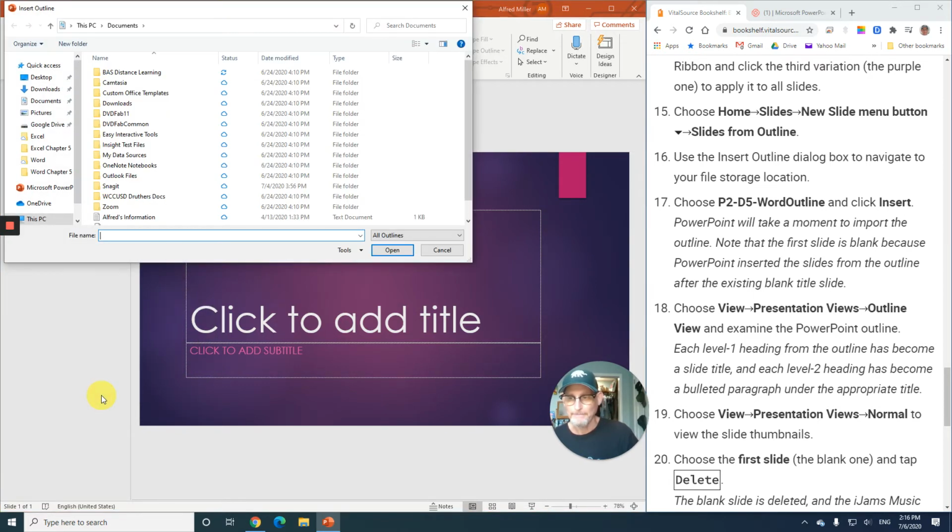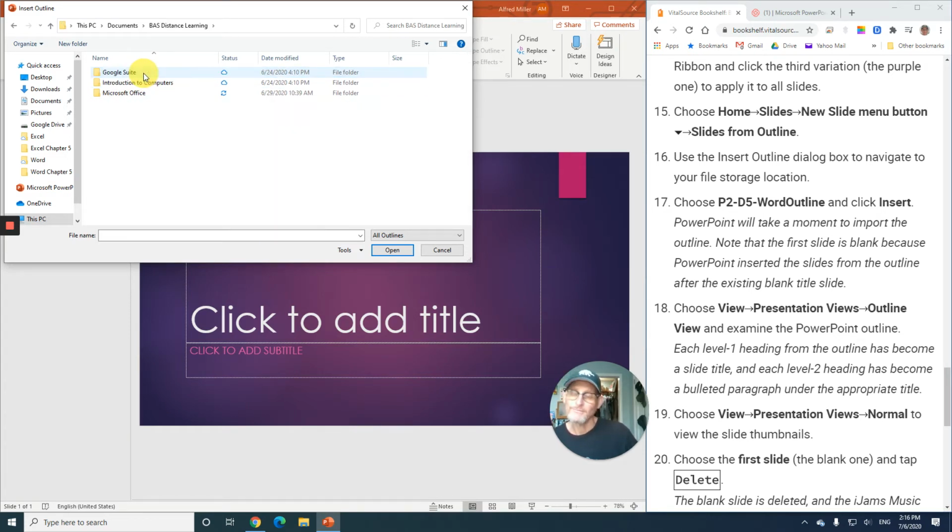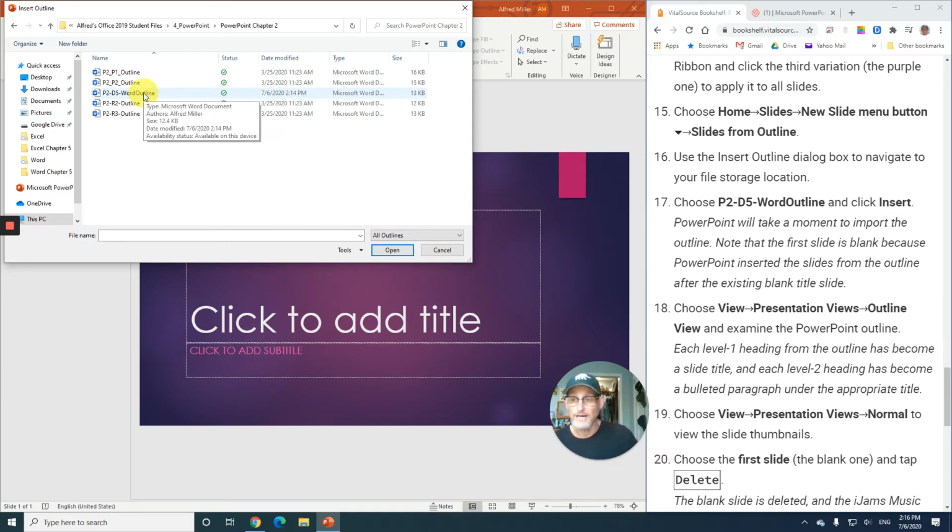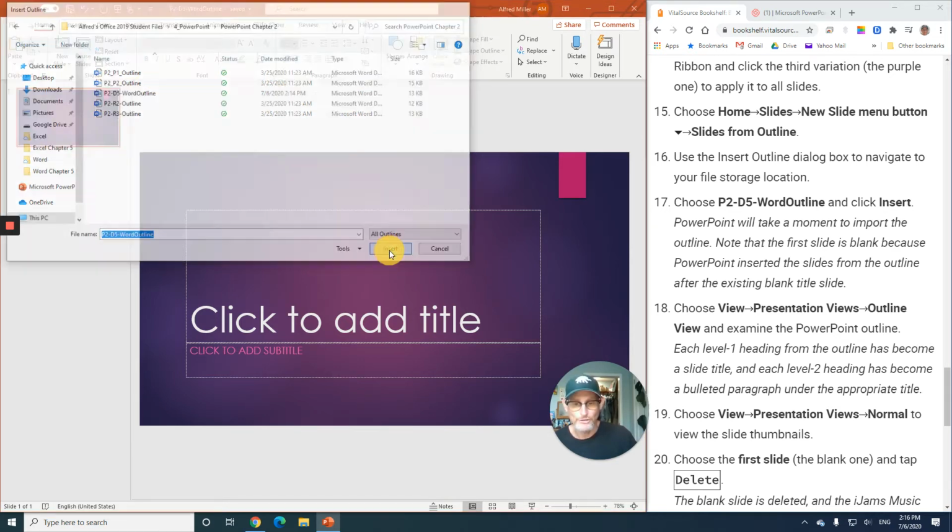I click it, and I need to navigate to my PowerPoint Chapter 2 folder. So I have to go into this folder. For you, you might already see your folder to double click. Go into this one. Here's my Office folder finally, PowerPoint Chapter 2. And we're going to click on P2D5. This is step number 17 now. P2D5 Word Outline. Click Insert.